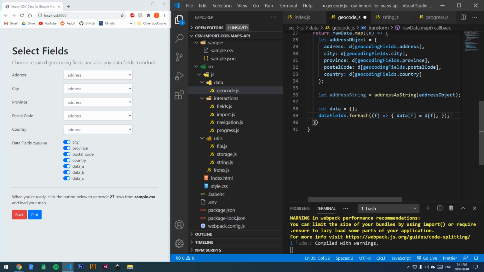And finally, we're going to return all of this in a new object containing just the address object for the raw components, the address string, and then finally any data associated with the location. Awesome. So now let's use this transform method and our Geocoder Promise to wrap up our whole geocoding process.